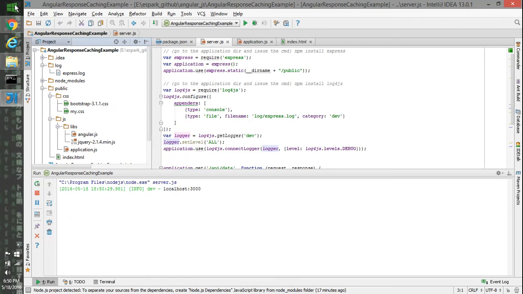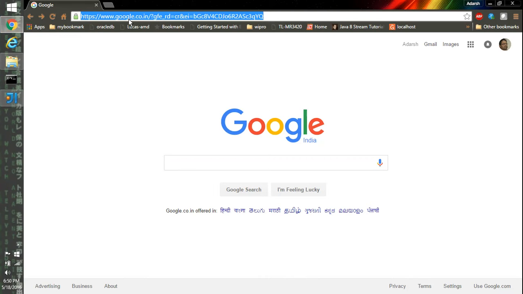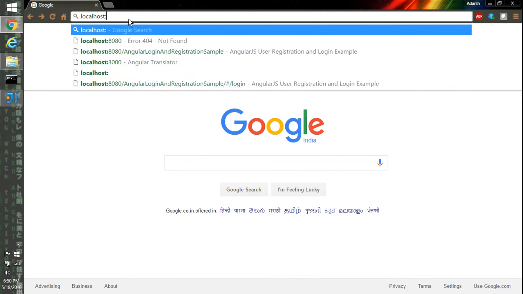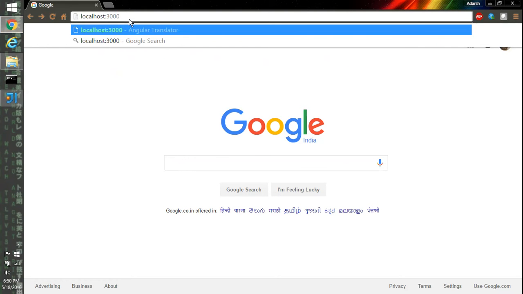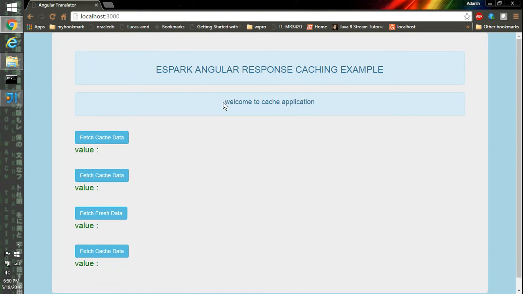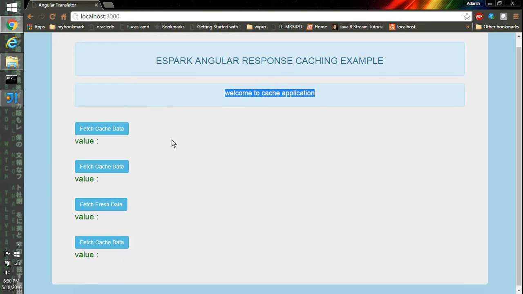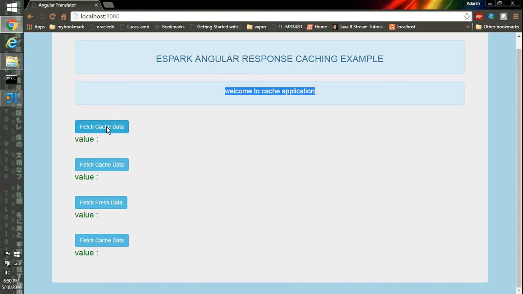So here my container started on port number 3000, so I'm going to hit localhost port 3000. So this is a message variable which we are populating. Here the first time we don't have anything in the cache, so we are saying fetch cache data. But what it is going to do is, in the if-else condition I am checking whether the cache is not null, meaning not empty. On the basis of that, if the cache is null, meaning empty, it's going to make a request to the server.